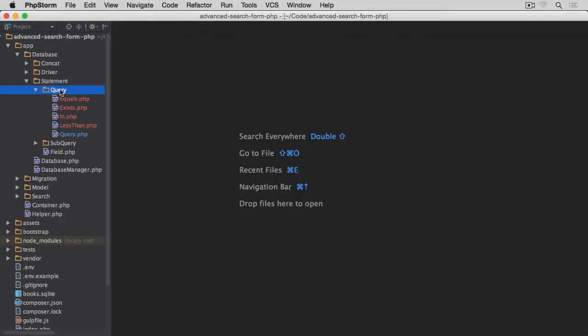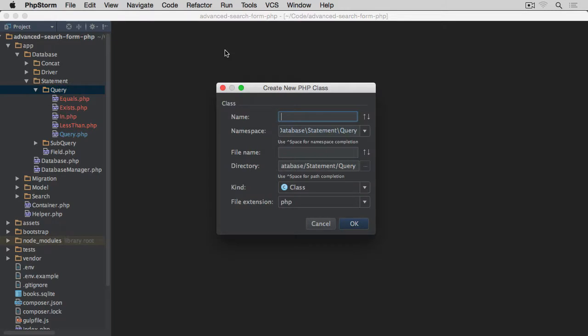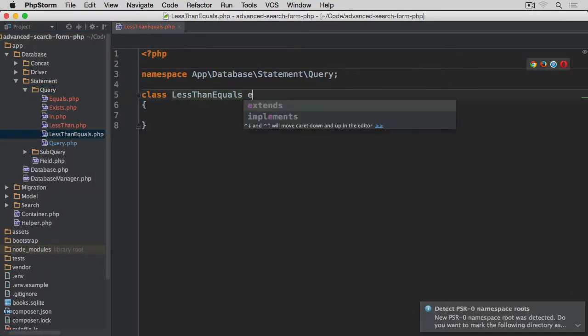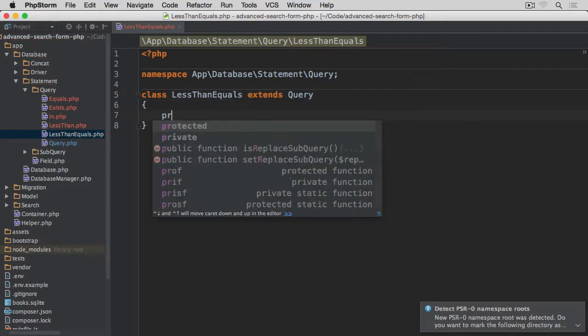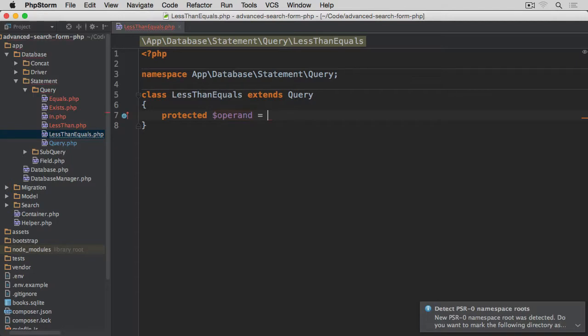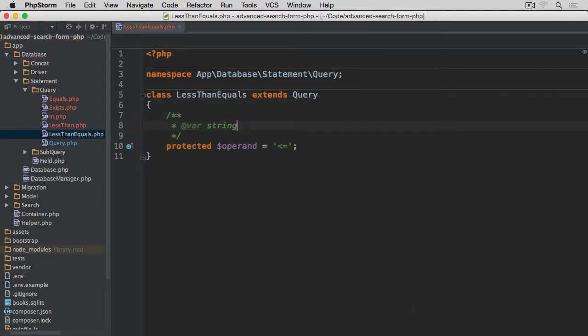The next one is going to be LessThanEquals, extends Query, there we go, and the operand for this one is going to be the symbol less than and equals, string as well, save and close.